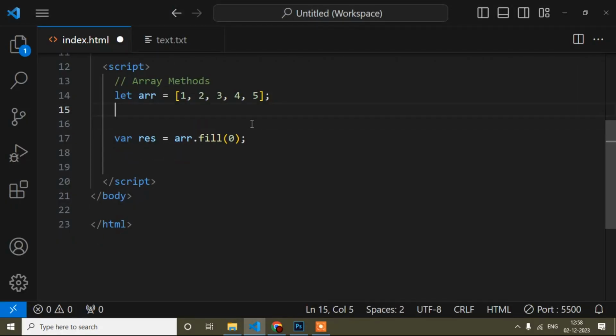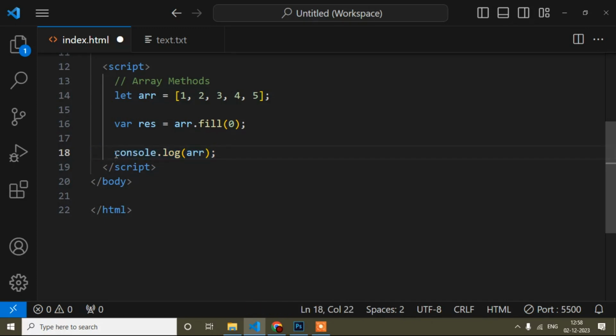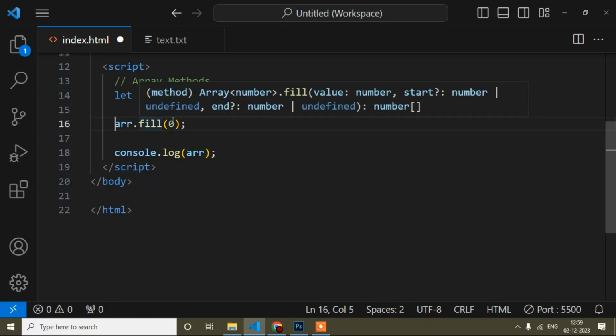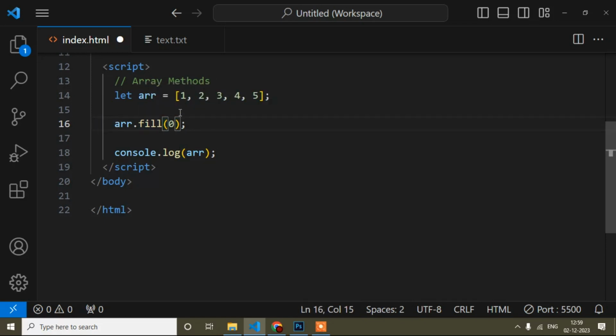Okay, so now another thing you have to understand. I have added a console here for the array fill method, and you can write the fill method inside a variable or not, it doesn't matter. Now here I filled with 0, and when I write 0, it fills each value with 0. But suppose I want to fill only some values, so you can write the index. You can write 0, which means it will fill from index 0, and it will fill up to here.